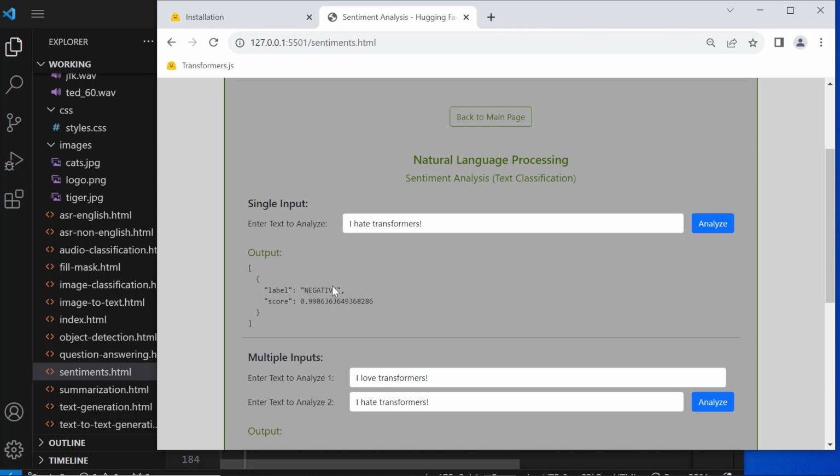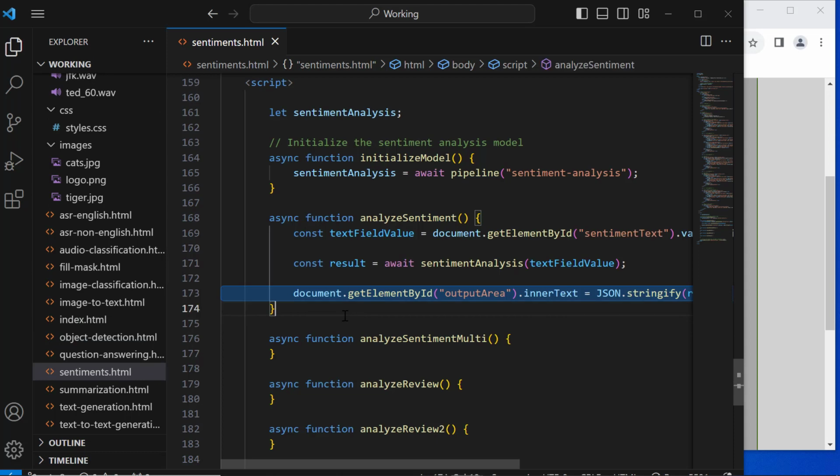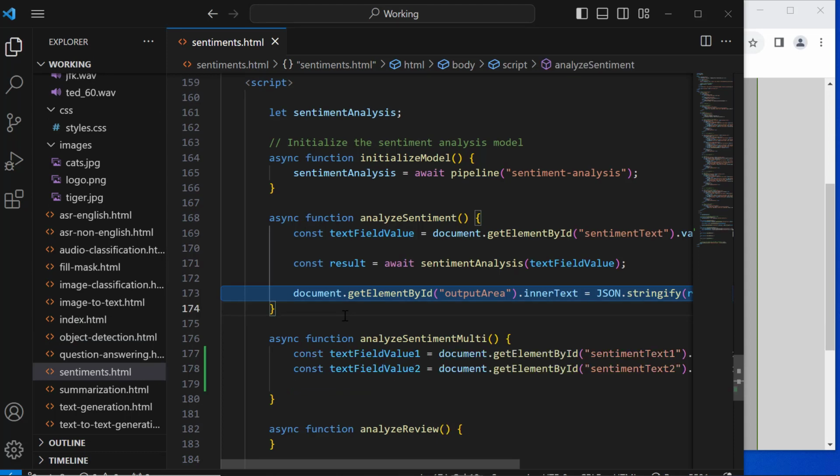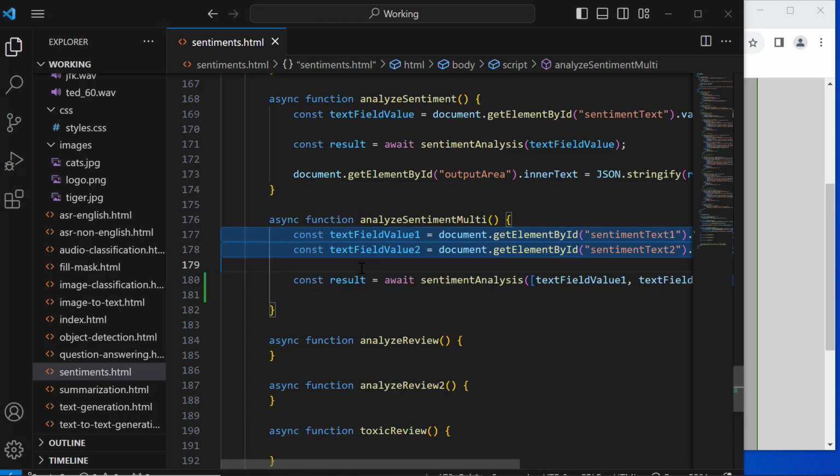Okay, let's move to the other one, which has two statements, and I want to categorize or test them at the same time. So I'll go back to Visual Studio Code. Let me now add the code. The first step, I am getting the two text fields, the one with I love Transformers and the one with I hate Transformers. Then I will call the sentiment analysis pipeline.